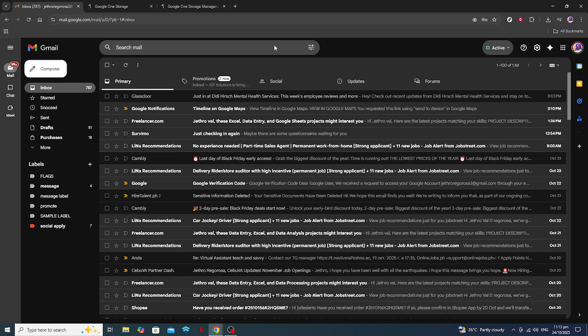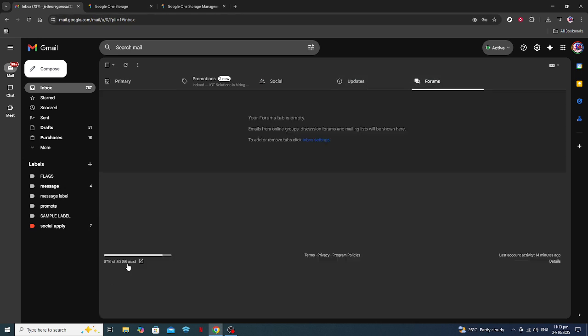By following these steps, you've taken control of your storage situation, ensuring your Gmail stays clutter-free and your Google Drive is tidy.